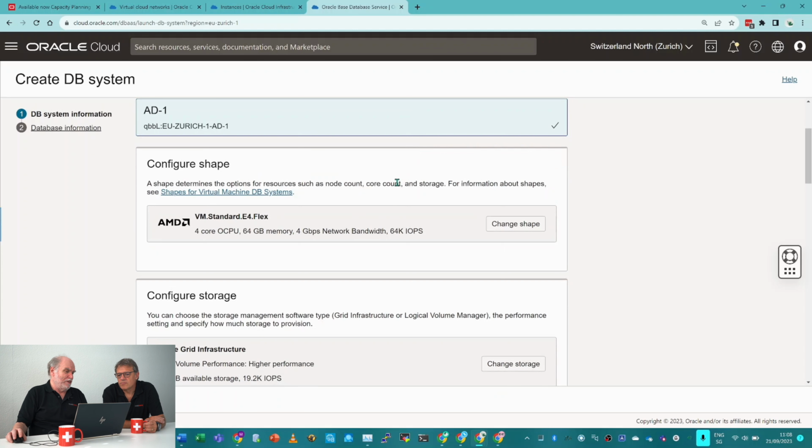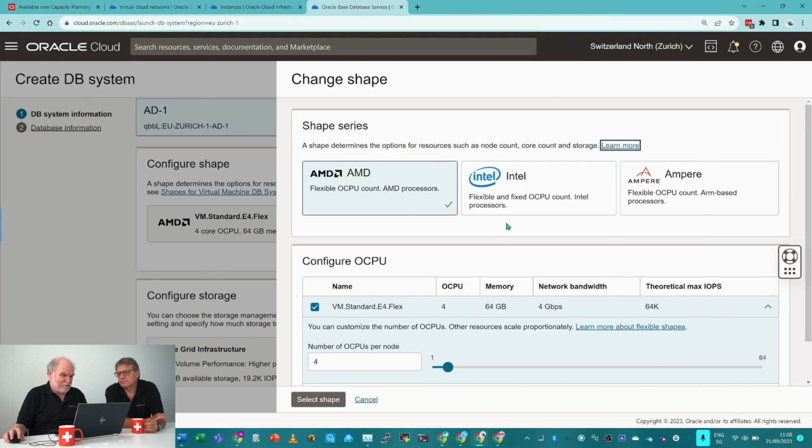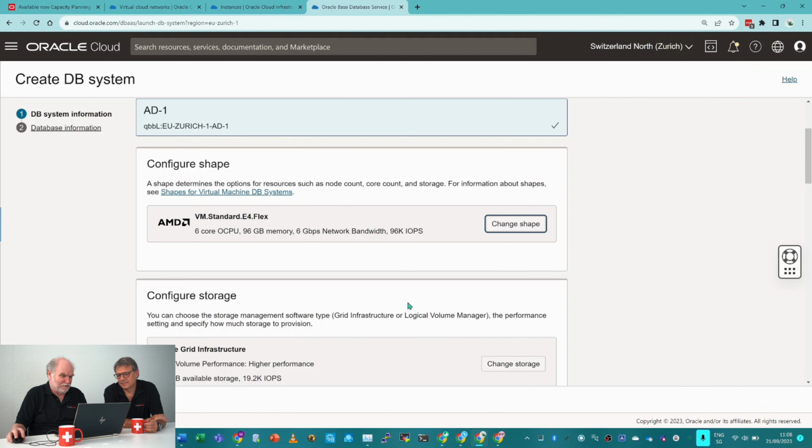Configure shape. So we have to define how many compute cores this database server should get. Memory is tied to the number of cores, so each core you add will add 16 gigabytes of memory, and each core will add 1 gigabit of network bandwidth. Changing the shape is quite easy, so I can choose any arbitrary number of cores. Just to show the change, we go to 6, and memory accordingly is now 96, and the network bandwidth will be 6 gigabits. So do that, and it's confirmed here.